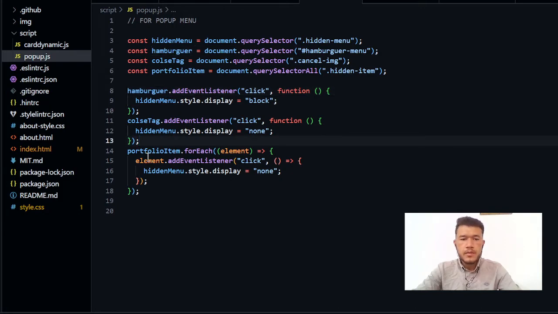And when we click on the items, the hidden items, these are the hidden items, this menu should be closed. The same rule applies, and it should go to the page that we clicked. For example, about, it should go to the about page.